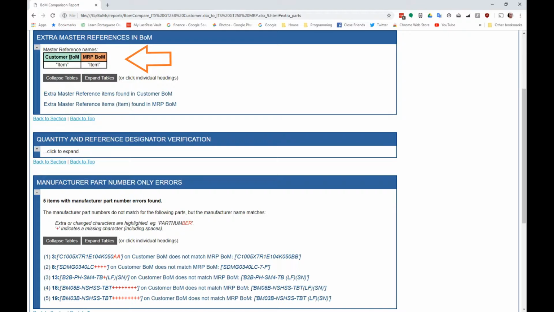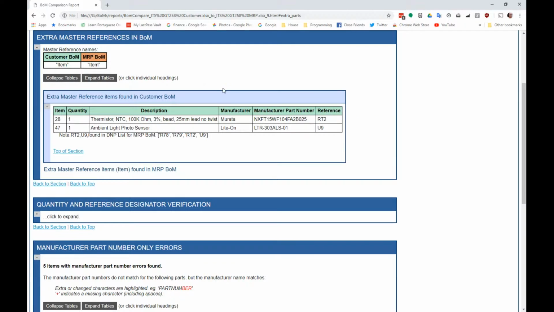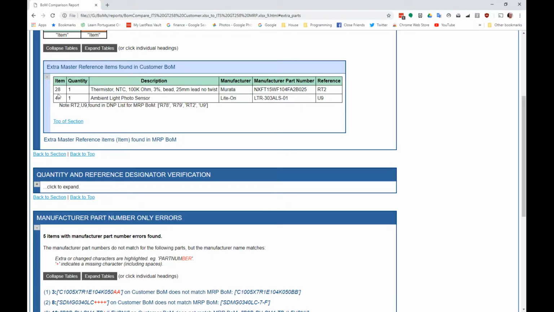This very well could have been a part number column, but in this case we selected item. This is just to remind me what I selected, and then below it are 2 headings. One is saying that I've got extra items found in the customer BOM, and extra items were also found in the MRP BOM. Let's find the details. Click on the heading and we now have the table, and here is the extract of the 2 rows that have the items that are missing in the final MRP BOM.